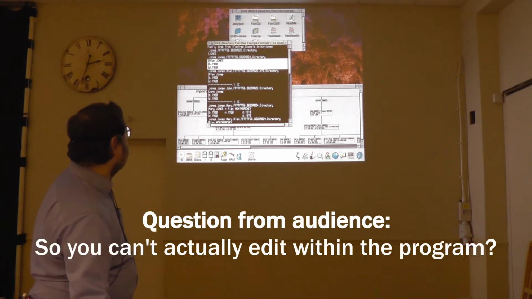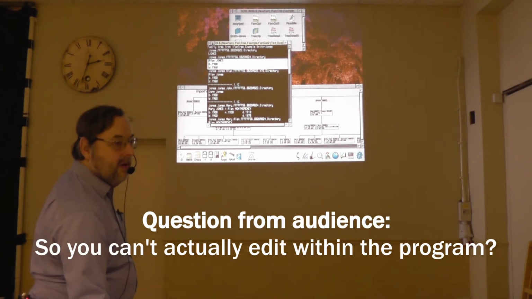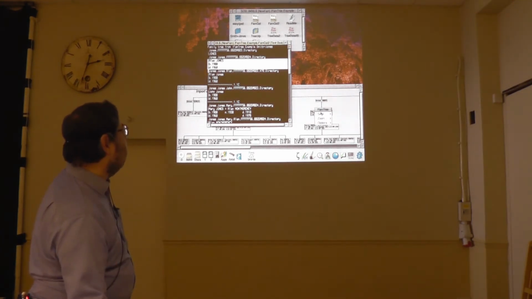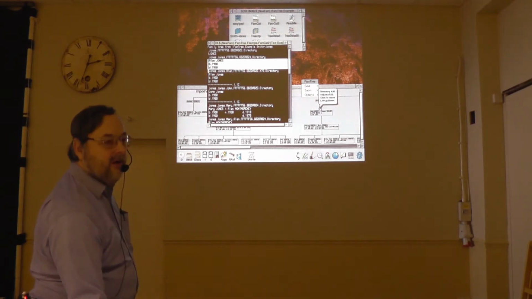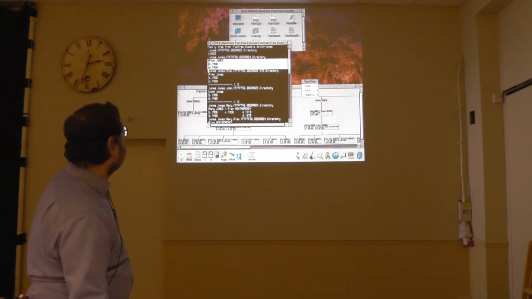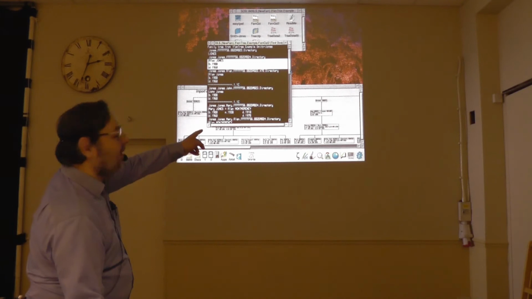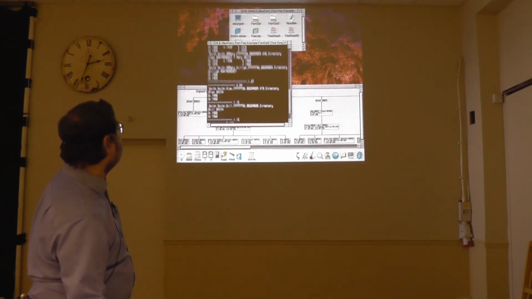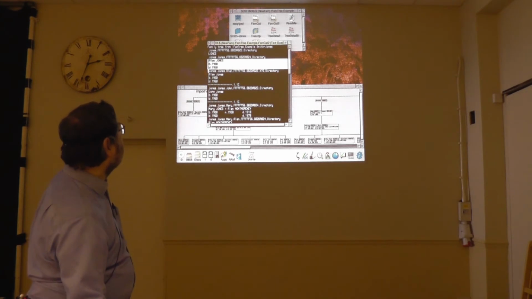So you can't actually edit within the program? No, I haven't put that in yet. Because, well, it would be possible to click menu there and have a different menu in the context of a box that would allow you to edit it. But it's actually easier to edit it in this file than it is to edit bits of it one at a time on the screen. So it's actually easier to edit that file, putting in everything you want, saving it, dragging it back into the application again.